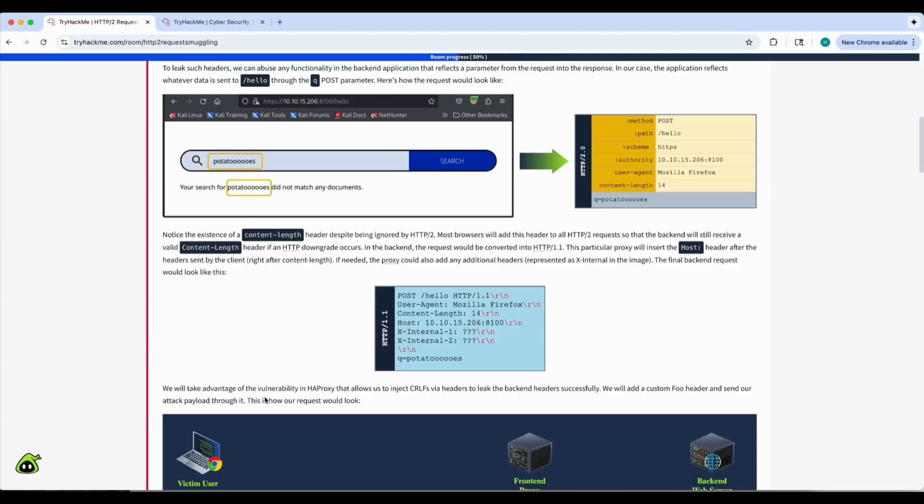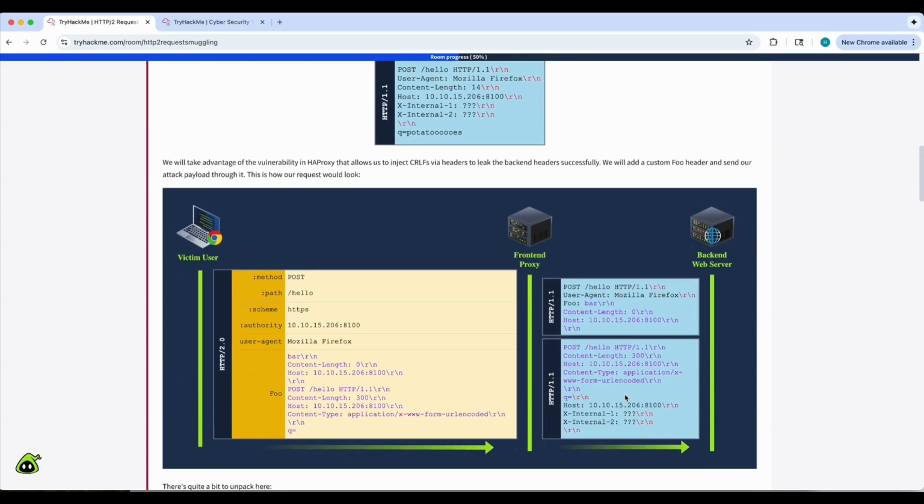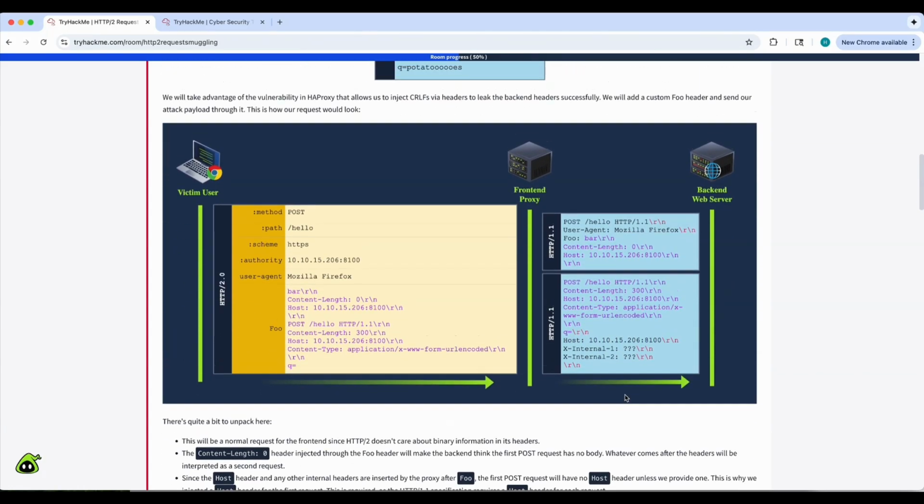We will take advantage of the vulnerability in HAProxy that allows us to inject CRLFs via the headers to leak the backend headers successfully. We will add a custom foo header and send our attack payload through it. This is what the foo header looks like, with bar, content length, host, post, everything. And then when translated into HTTP 1.1, it becomes something like this.